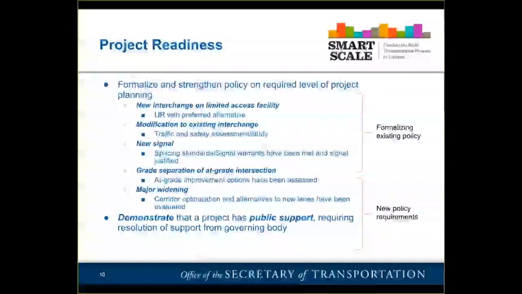The new policy requirements relate to if you're proposing a grade separation of a currently at-grade intersection. So say it's a signal and you're proposing to convert it to a grade separated diamond or parclo, then you have to show that at-grade improvement options have been assessed and eliminated in some sort of planning process. This doesn't require a very expensive study, but just shows that you've looked at and considered how you might improve the existing at-grade options and have ruled those out as not going to be effective.